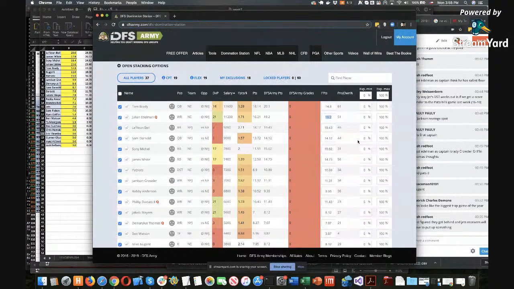But just know that if your game plan doesn't go exactly how you thought it was going to go, it's probably not going to work out so well for you. If Brady throws for 4 touchdowns, then I probably won't have him in enough lineups in this particular scenario to benefit. But we'll see how it goes.